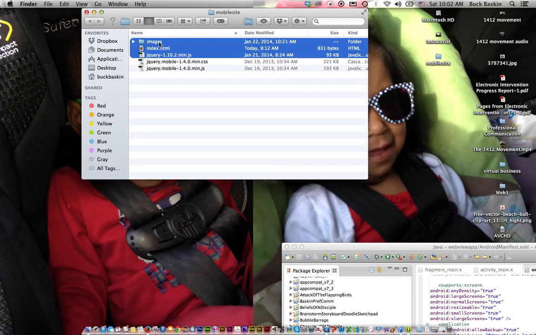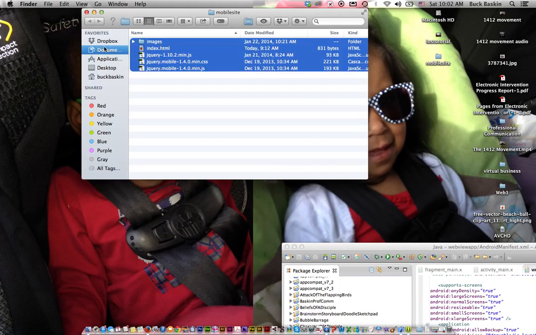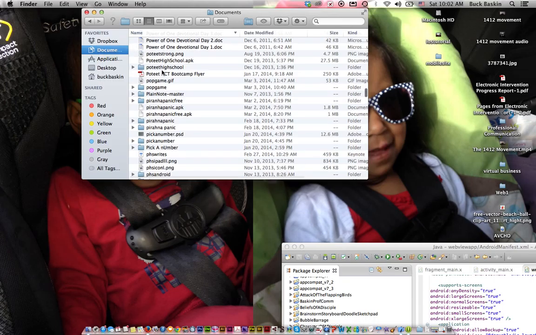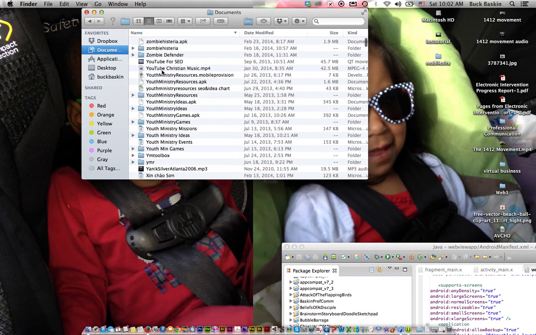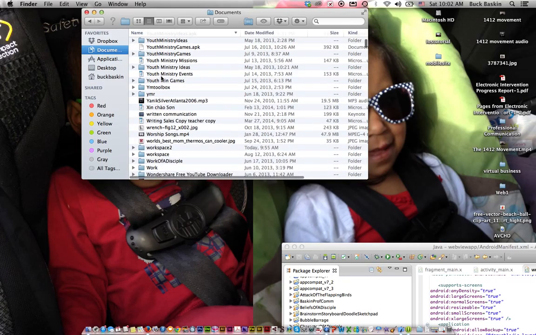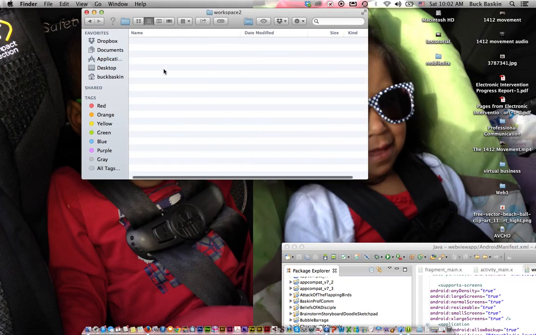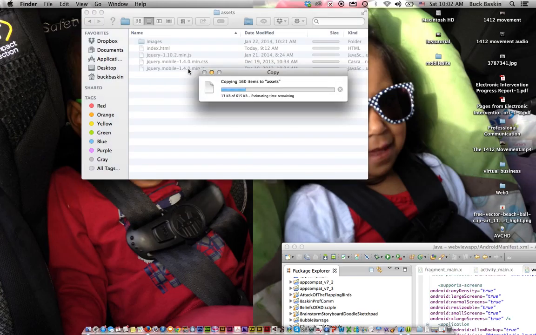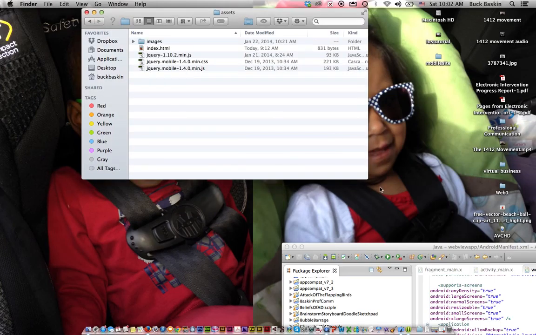That you pull everything from, you copy, and here's what's going to happen. In your documents folder, usually is where they put this. There's a workspace file. Okay, I have two of them because I screwed up. But workspace, it's going to list all your projects. All right, go to the assets folder and paste. Okay, that's it. You're done. And that's the Android one.